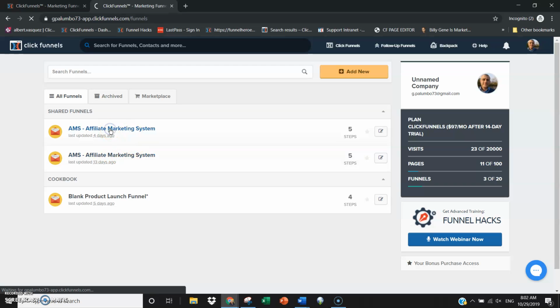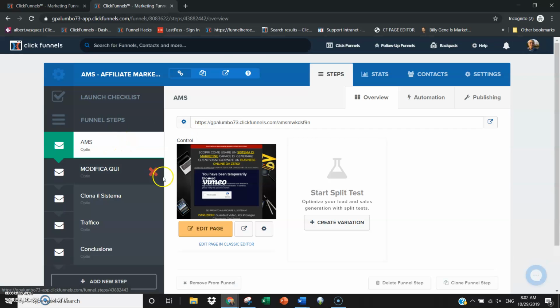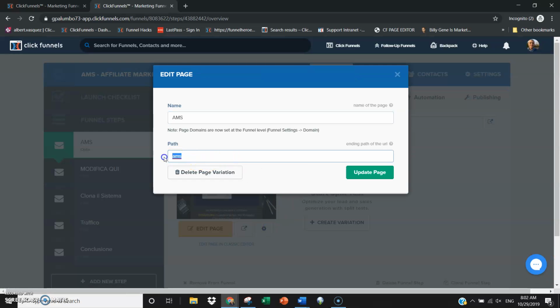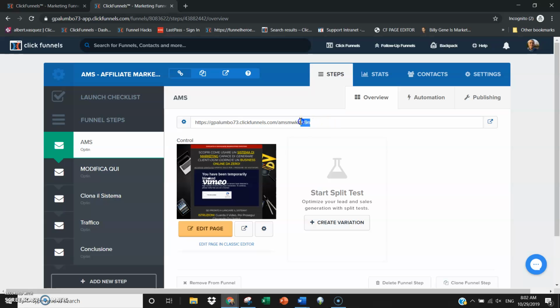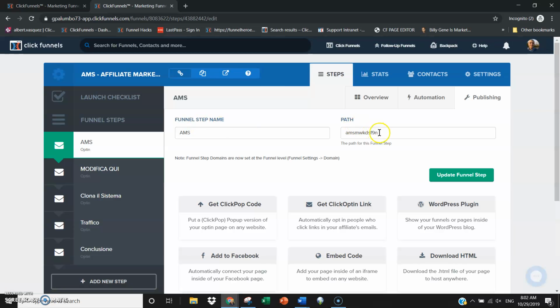The reason why is I'm going to show you here real quick, okay? So you come in here, and this goes for every single step in the funnel. This cogwheel here and this cogwheel here, okay? It's what's called a page path. So this right here is your page path, okay? So right here, you see this little AMS, right? That's your page path, and I'm going to show you the reason all these extra digits are here is for this cogwheel right there, okay? That's where that comes from.